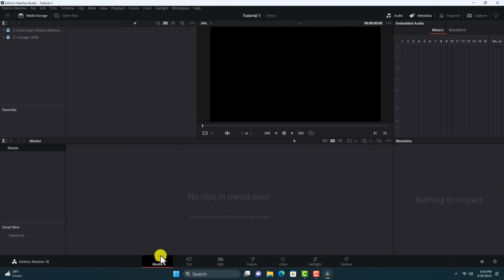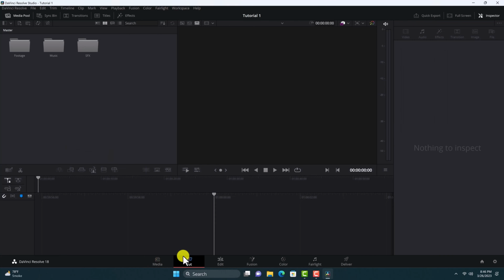The Media tab lets you organize your clips, rename them, color code them, and place them into separate bins or folders. The Cut tab is great for quickly editing your videos using a simple interface that includes only the tools you'd need.